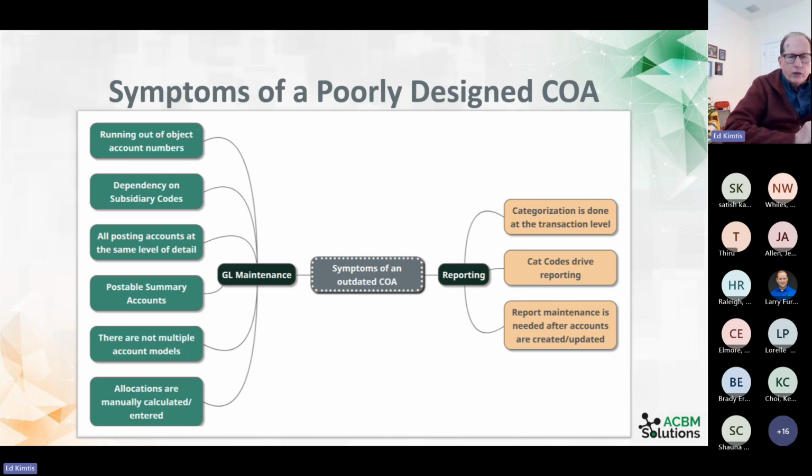Another thing we hear about is, I can't slice and dice the data the way I want it. I have a lot of data out there, but I can't turn it into the information I want.